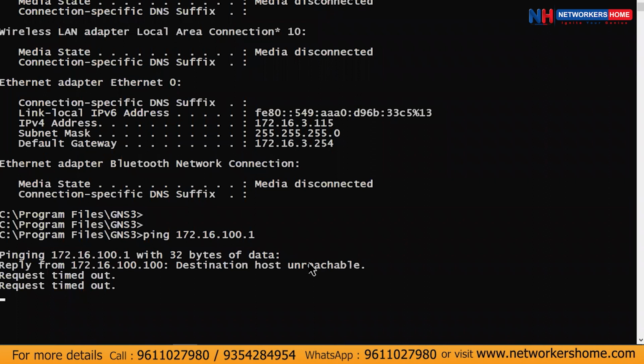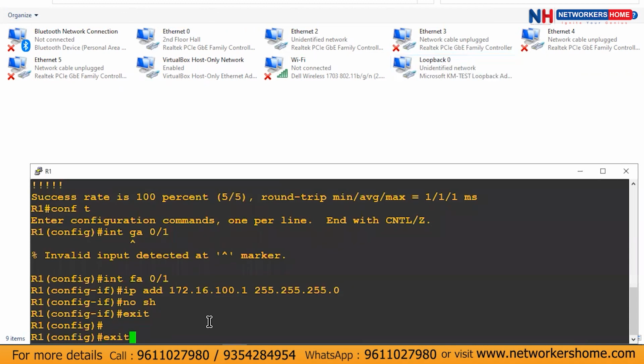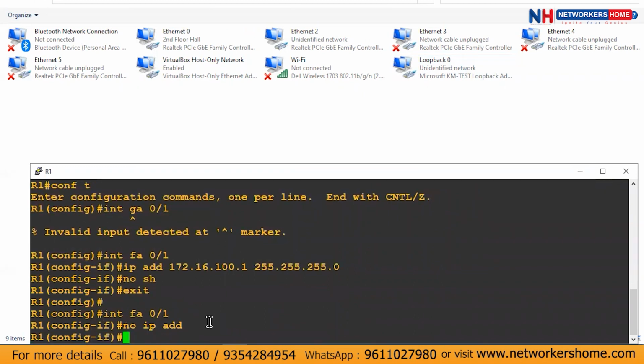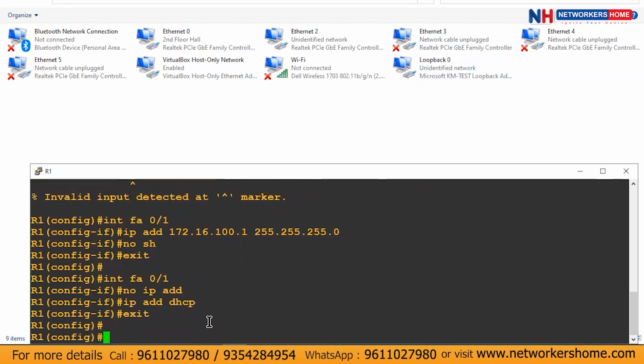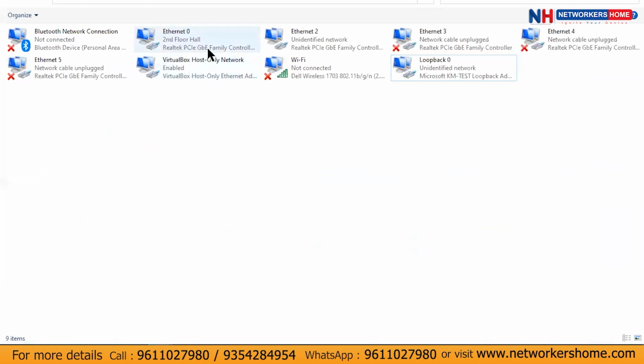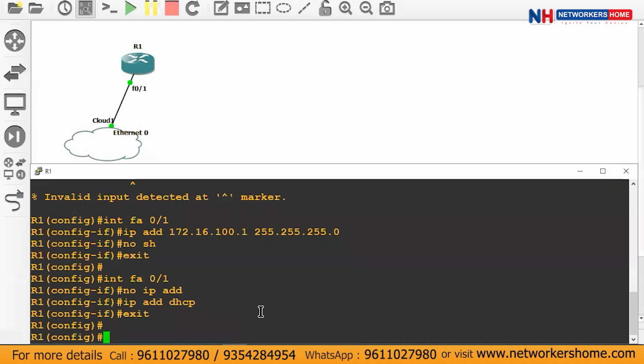What's the missing concept? Okay, let's do one thing. Go to the interface, again remove the IP address, no IP address, and again IP address DHCP. I want IP automatic, and then from the cloud, delete, I try to connect with the physical internet which I'm taking, Ethernet 0. Just wait here, if the router gets the IP, that means connectivity is there, otherwise the simulation is used.